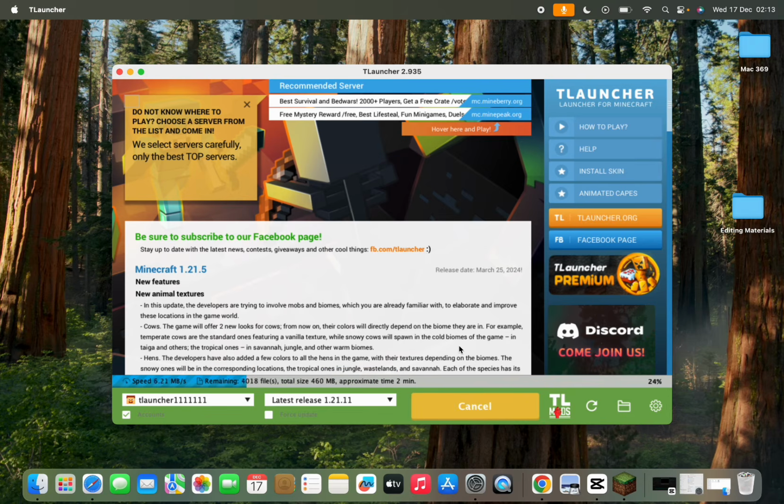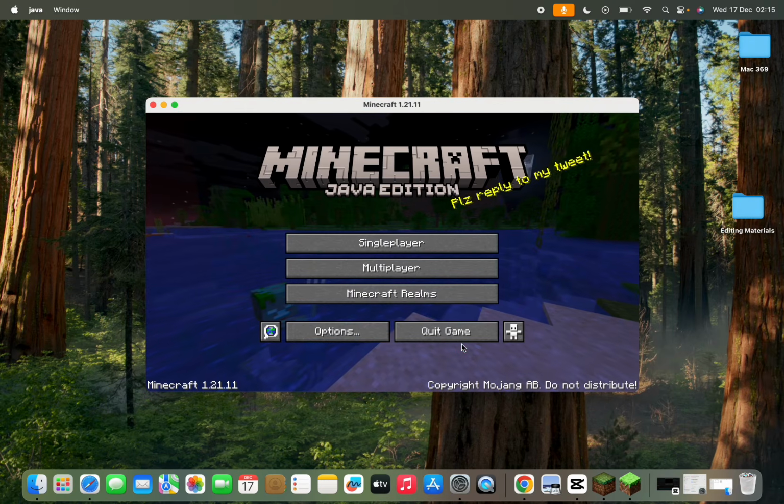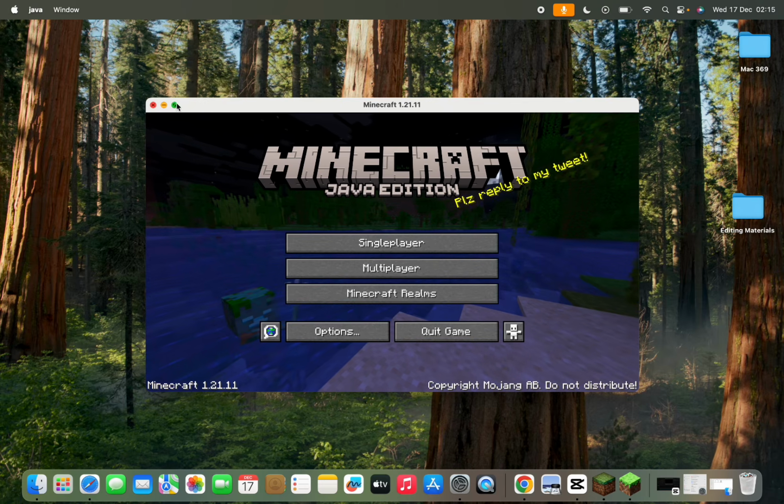If you do not see your account, you can simply type in your username and password to log into TLauncher. Once installed, you can now open it and start playing Minecraft over here.